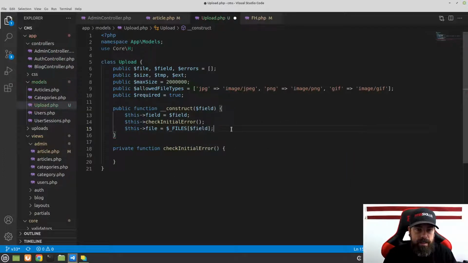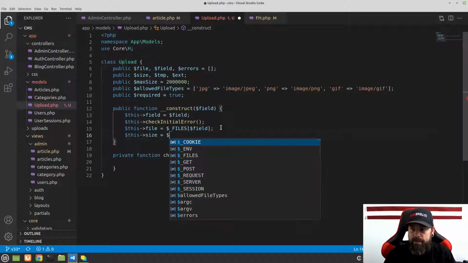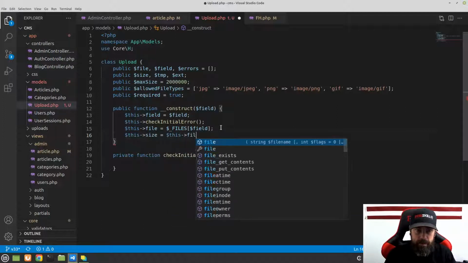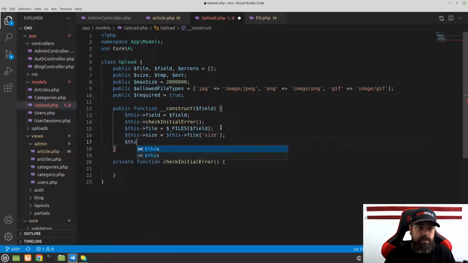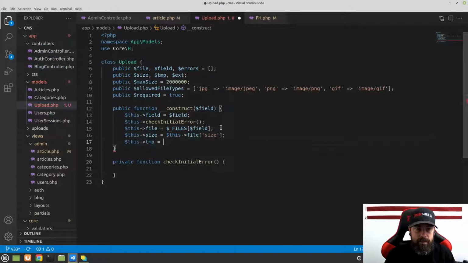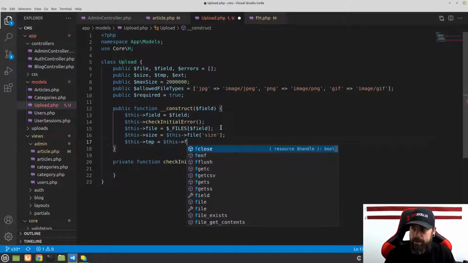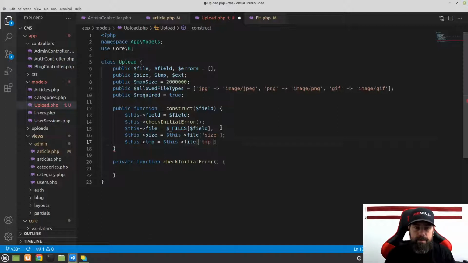Okay, so that'll set our files to this file, and then what we're going to do is say this size is equal to this file size, and then we'll say this temp is equal to this file, and this is actually going to be tmp_name.